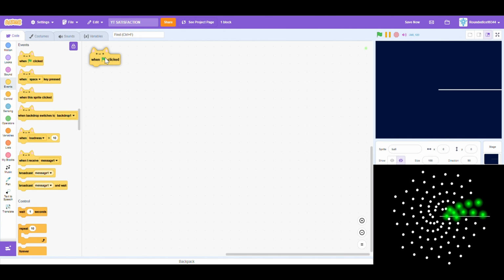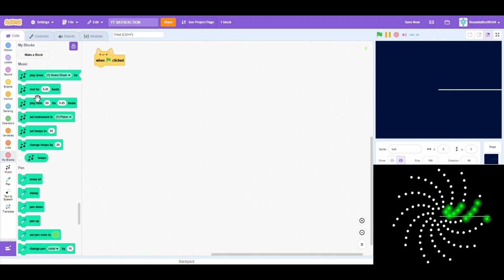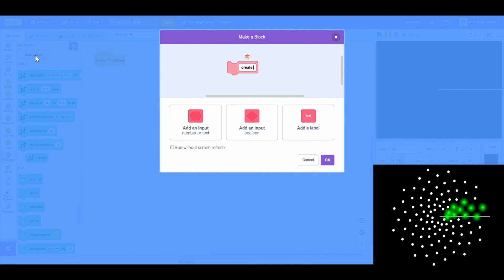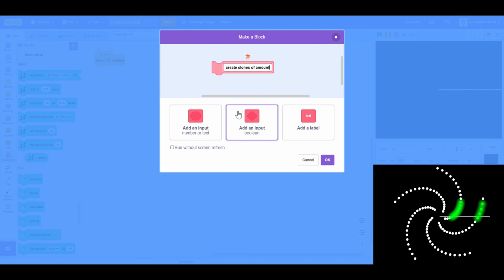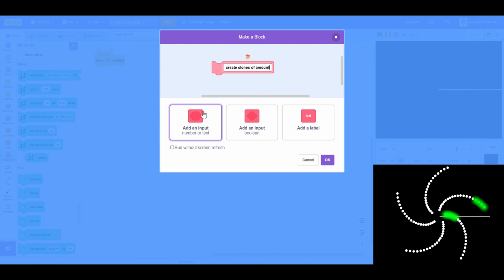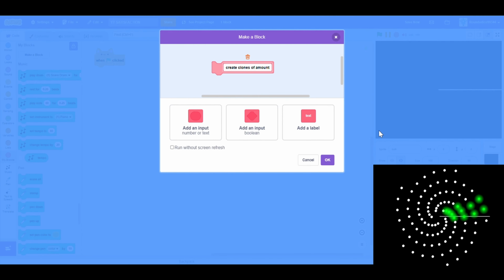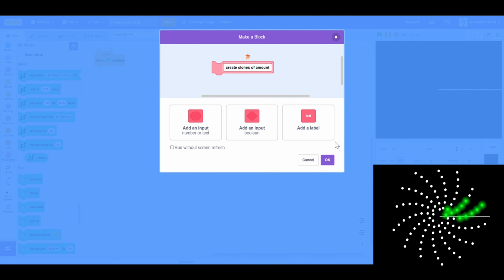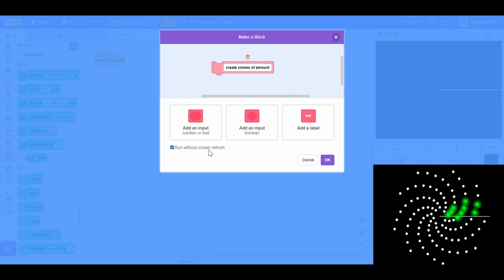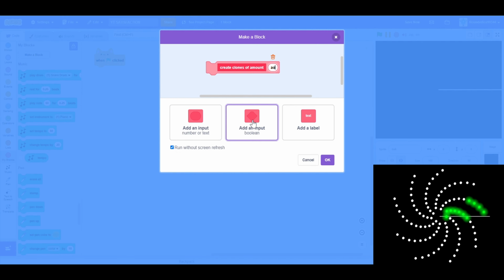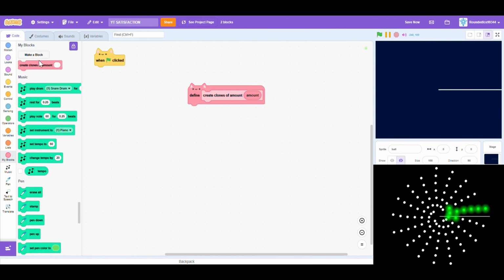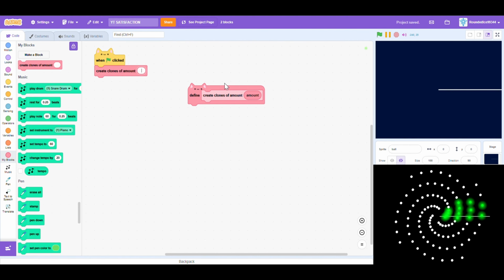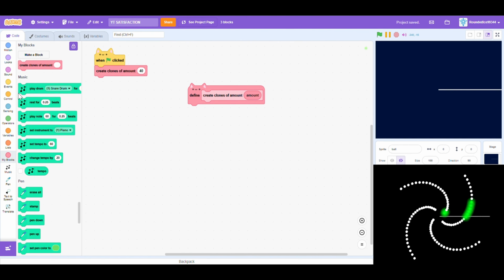Put a when green flag clicked block and make a new block called create clones of amount. Now this block I use in basically every single video where I need to make clones, because it creates a certain amount of clones you can decide, and it does it instantly without screen refresh. Add an input called amount, and that's ready. Press OK. Now put the actual block here, and we want to create, say, 40 clones.